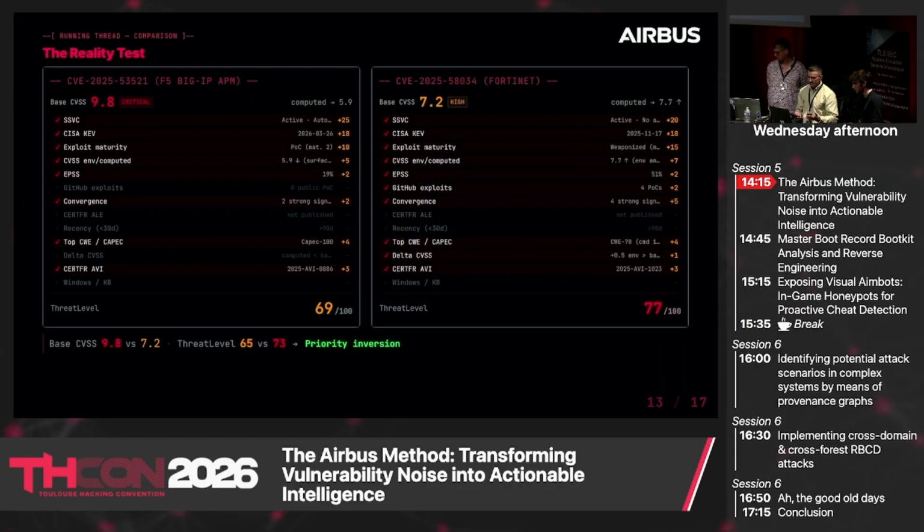So the base CVSS score ranks the BIG-IP vulnerability as the winner. But in reality, our threat level reverses the verdict. The pipeline identifies the difference where raw CVSS does not.